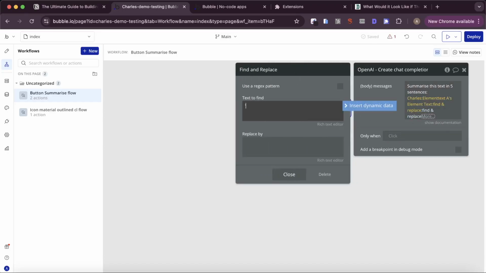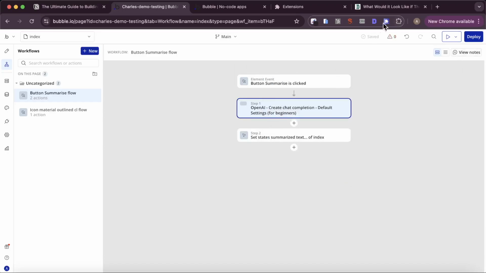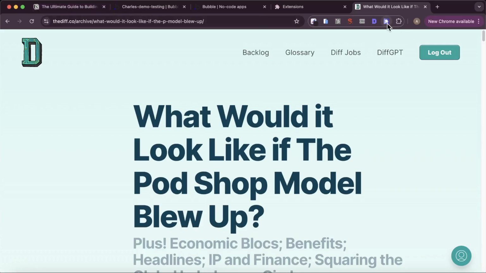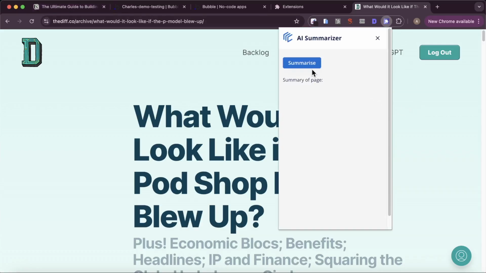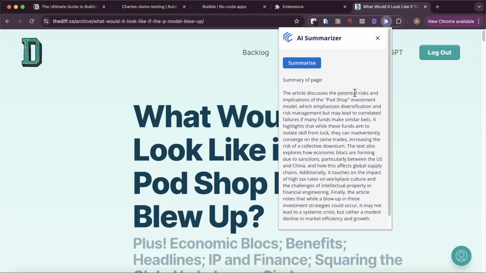It just seems to confuse OpenAI when you don't do that, but hopefully this time now, when we load up our extension and we click on summarize, you can see something's happening there in the background. Just give it a second. And now we get our summary of the article, and we get it in 5 sentences.